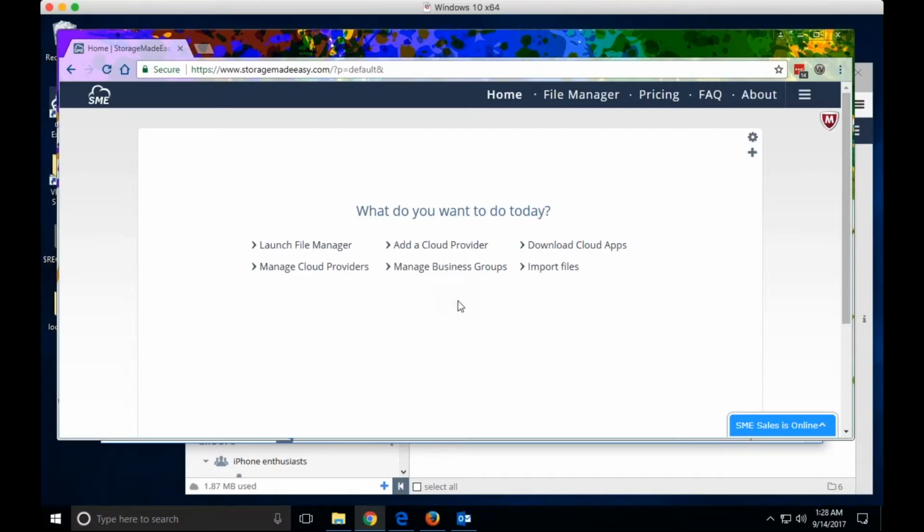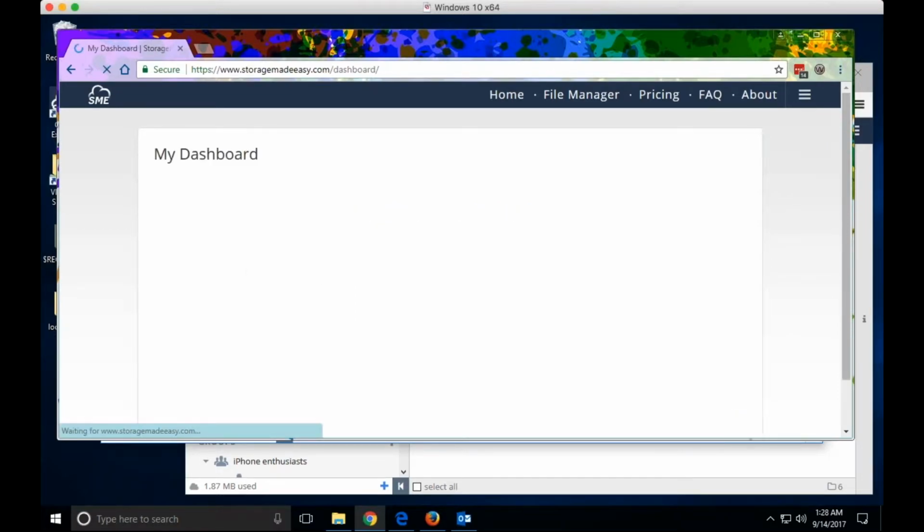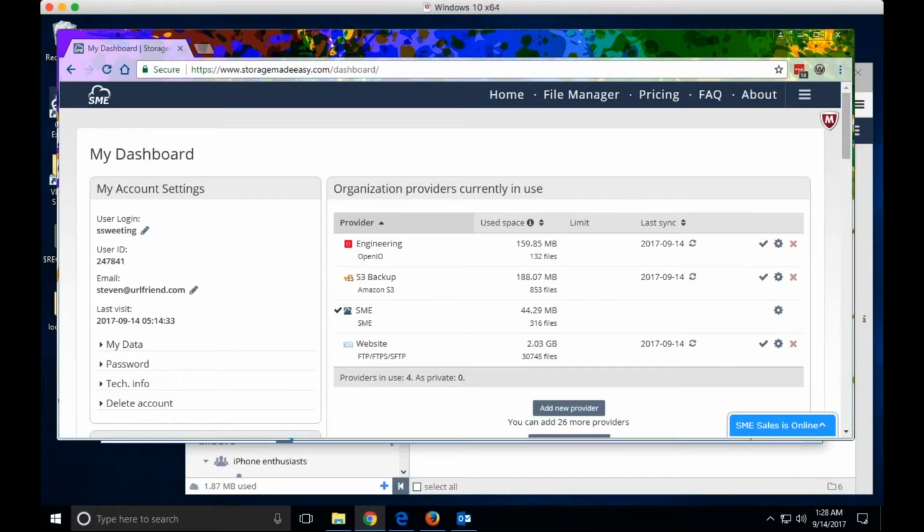So I've logged in as an admin. Two-factor authentication is also supported. And the default starting point is the home page, which lists the major tasks I have based on my permissions. I'll jump to the cloud provider dashboard. We'll have a look around. So as an admin, this is where I manage the connectors to different storage providers.